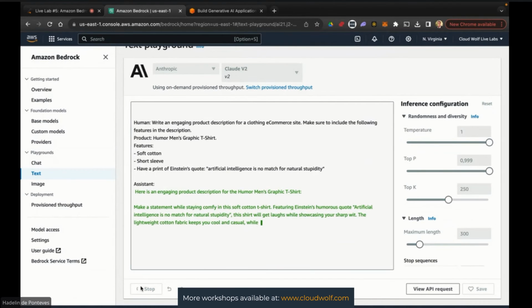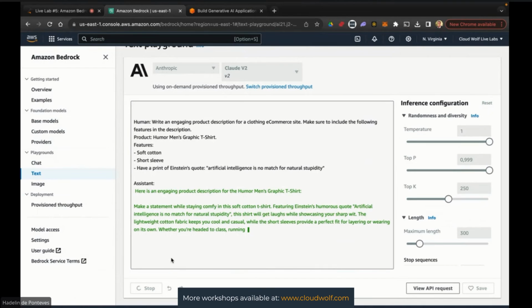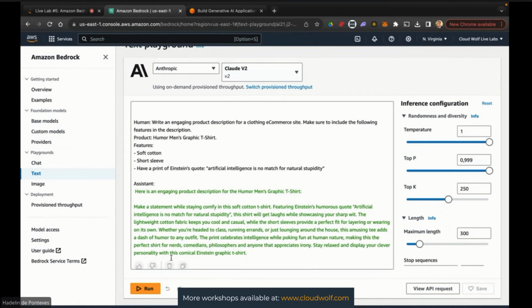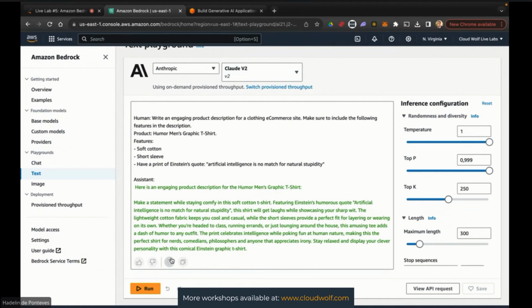Here is an engaging product description for your humor man's graphic t-shirt. Make a statement while staying comfy in this soft cotton t-shirt featuring Einstein's humorous quote, "artificial intelligence, no match for natural stupidity." This shirt will get laughs while showcasing your sharp wit. The lightweight cotton fabric keeps you cool and casual, while the short sleeves provide a perfect fit for layering or wearing on its own. Whether you're headed to class, running errands, or just lounging around the house, the amusing tee adds a dash of humor to any outfit. The print celebrates intelligence while poking fun at human nature, making this the perfect shirt for nerds, comedians, philosophers, and anyone that appreciates irony. Stay relaxed and display your clever personality with this comical Einstein graphic t-shirt.